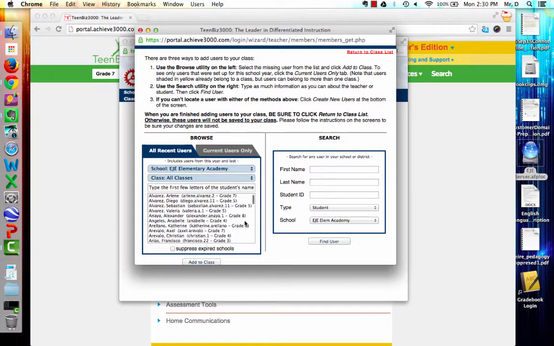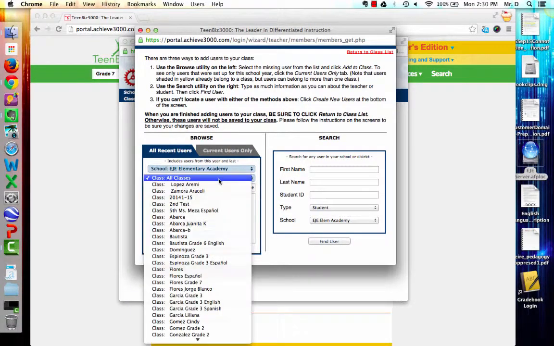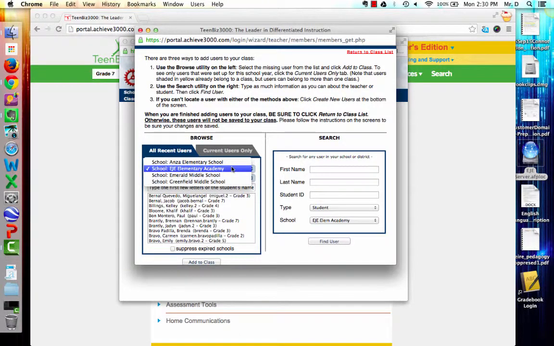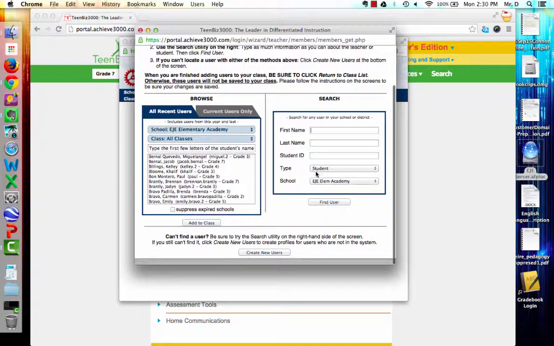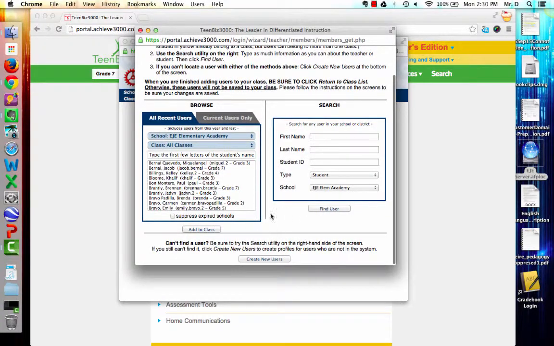I can look for students alphabetically. I can look for them based on class. I can look for them based on school. In this case, we're Eje. I can type in their first and last name and search for them. Or if none of these are helpful because our student is brand new, I can create a new user. So I'm going to do that all the way at the bottom. Click Create New User.